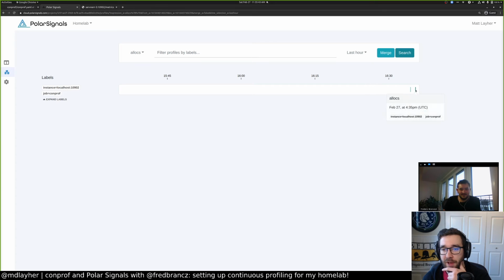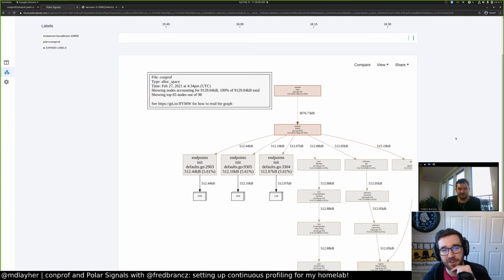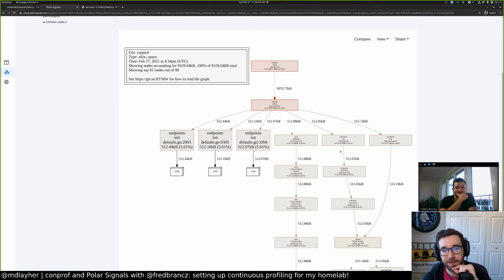Sweet. So we can see here we've got 4:34 UTC, 4:35 UTC, job equals conprof, instance equals localhost. Excellent. Very cool. So let's take a look at the first one, I suppose. I did briefly set this up a couple weeks ago, and I had tested it with a couple of my things, but I kind of wanted to start from scratch today. So we can see here we've got the nice SVG and everything, so we can actually see this is conprof profiling itself every minute and giving us this SVG output, which is pretty neat.